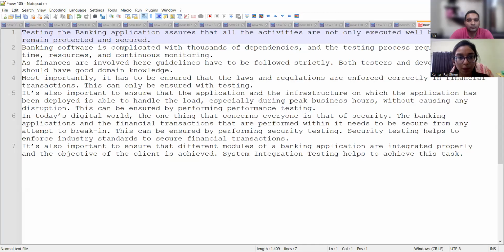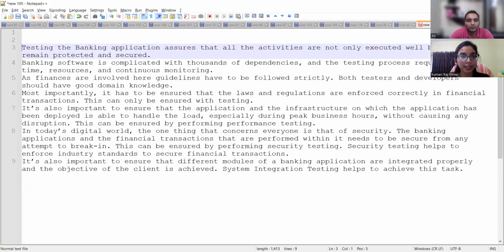Yeah. Is my screen visible? Just 2 minutes. I think it's loading. Yeah, I can see it.